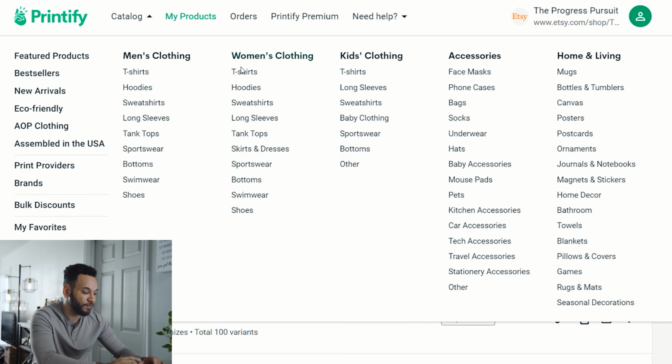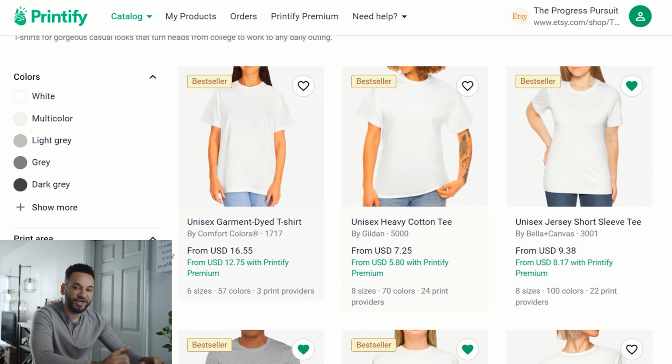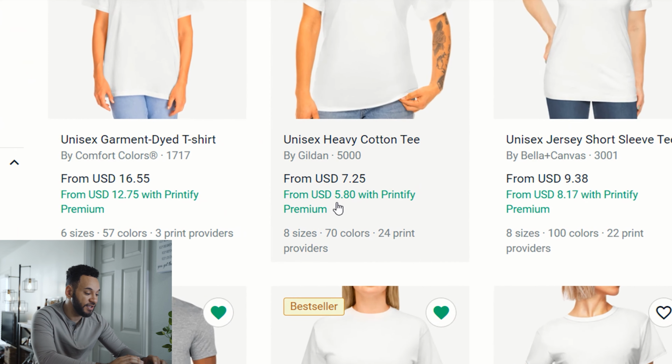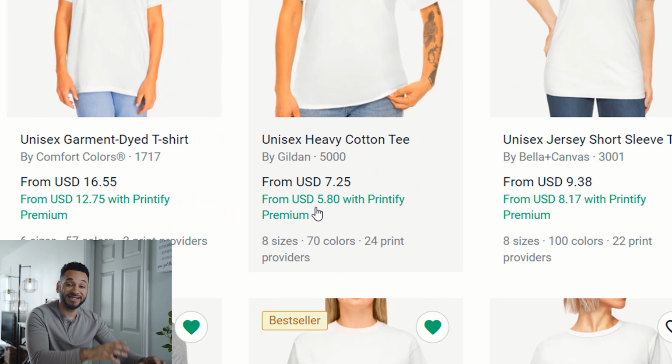Let me show you an example. So first thing, we're going to click on t-shirts, women's t-shirts. The reason why the membership is so key is because right here, if you look, it says from USD $5.80 with Printify Premium. So if you pay for the Printify Premium, you get a good discount on the stuff that you're going to be buying.